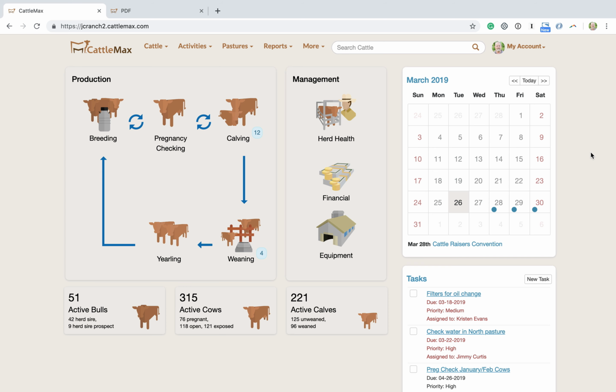This is how easy it is to gather your operation's income and expenses at tax time using CattleMax's End of the Year Organizer.